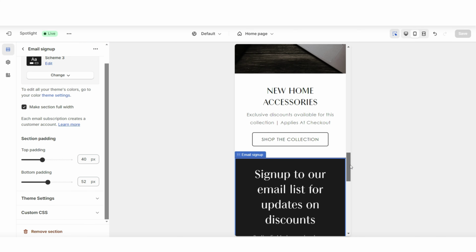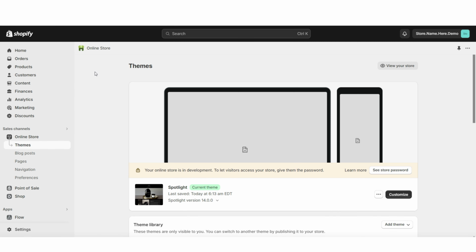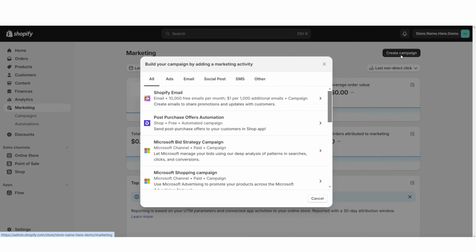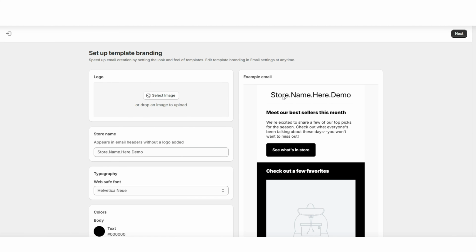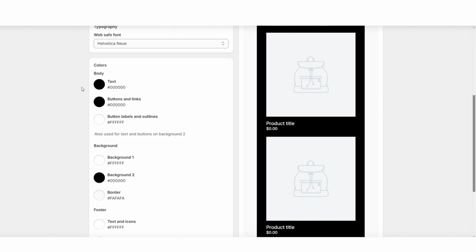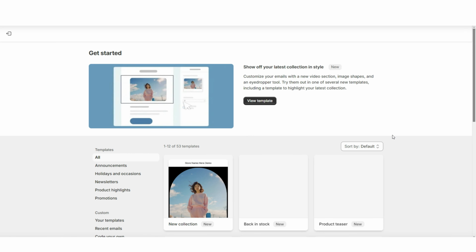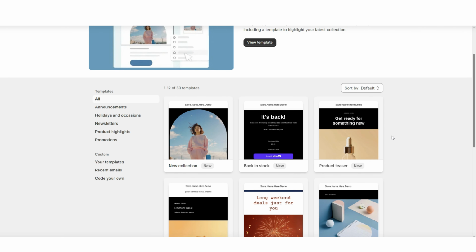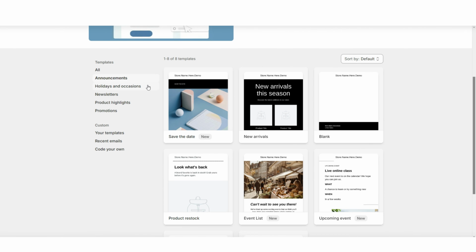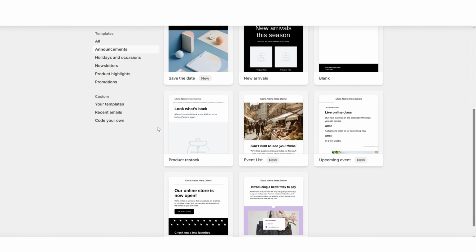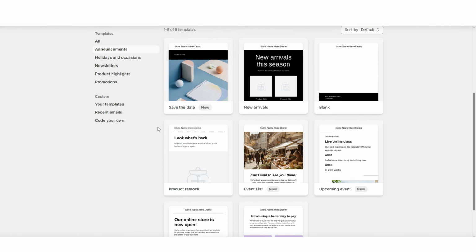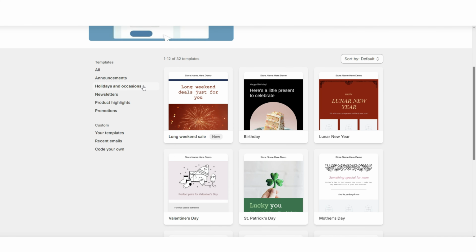To send out emails in bulk to your customers, here on Shopify, you're going to click Marketing, then click Create Campaign. When you click Shopify Email, this is where you can insert some of your branding. You can insert your logo and some of your brand colors. I'm going to go ahead and click Next, and this is where you can choose between some of Shopify's email templates. They have some shop announcement email templates. For an example, if you want to send out an email to your email members announcing new products. And they also have some emails designed for holidays and special occasions.